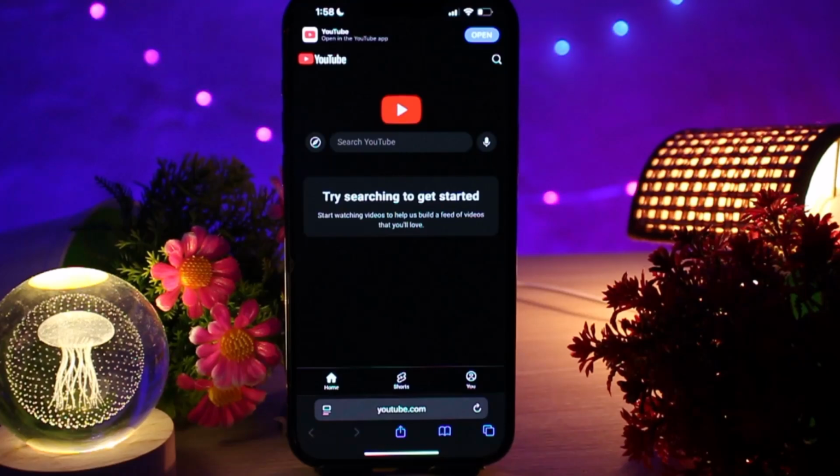Don't worry, swipe down from the top right corner to open the control center. You will see the music controls. Tap the play button and the music will continue playing in the background. Now you can use other apps, browse or even lock your iPhone while your YouTube music is playing, and that's it. Using Safari and the control center, you can listen to YouTube music in the background without needing YouTube Premium.